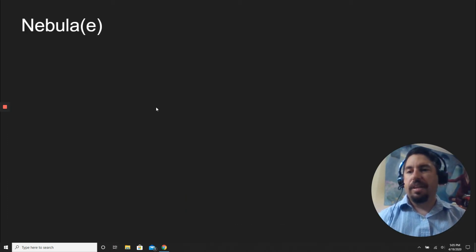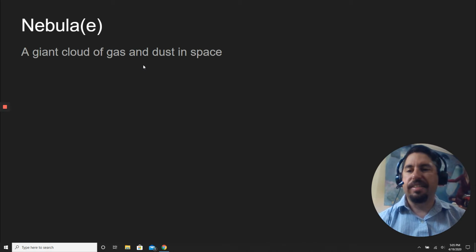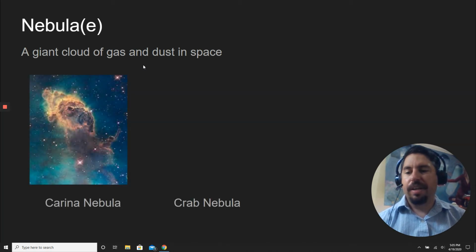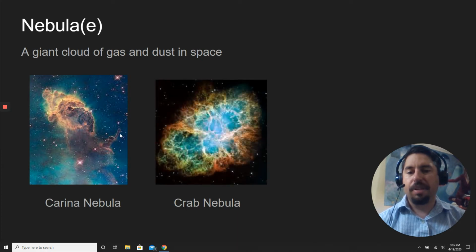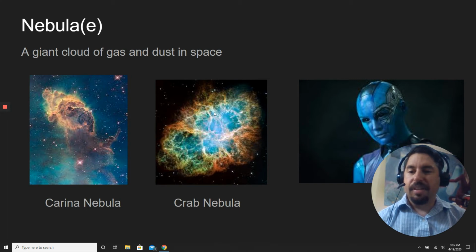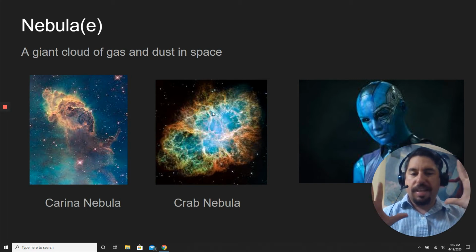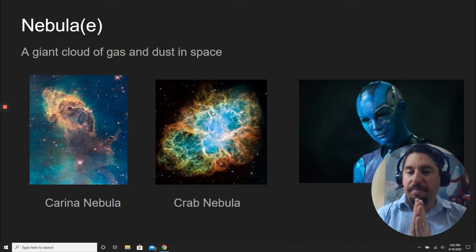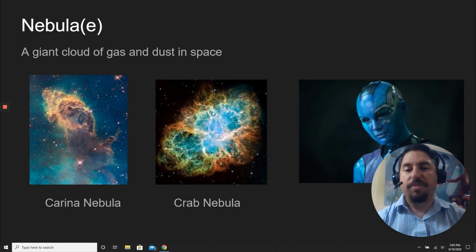Nebula. The reason I put the E here is that the plural is nebulae, the singular is nebula. A nebula is a giant cloud of gas and dust in space. Here is the Carina Nebula, the Crab Nebula, and of course the Marvel Nebula. Gravity is kind of pulling these gases together, but it's just gas right now, just gas and dust floating in space. The nebula.